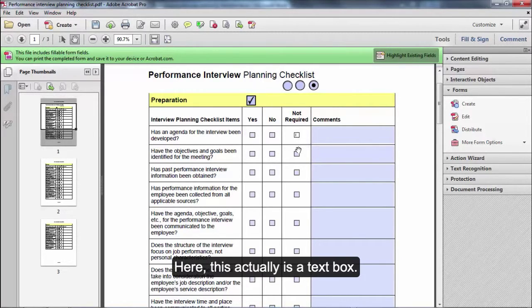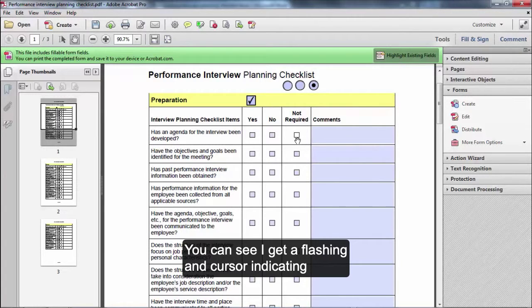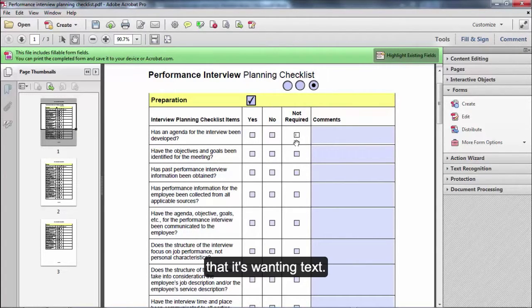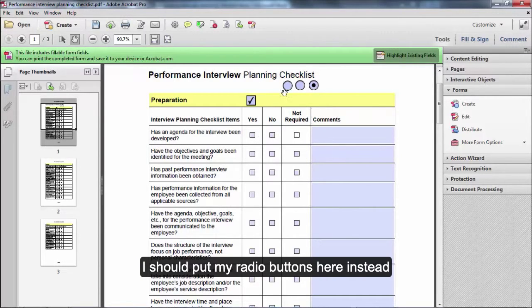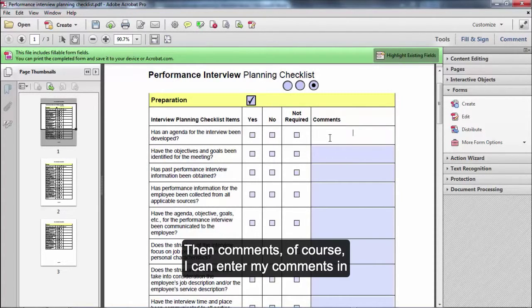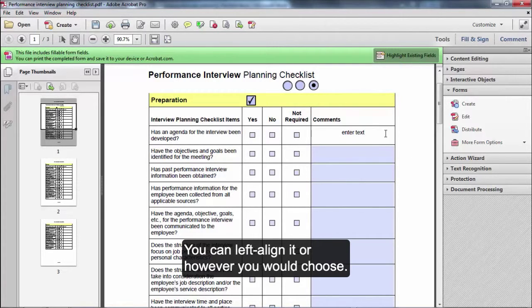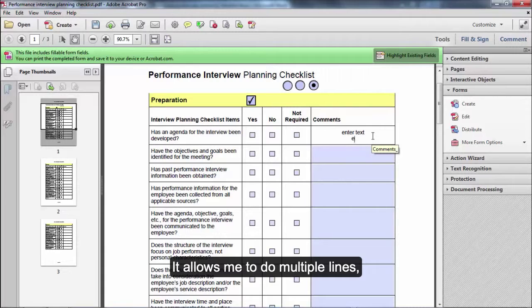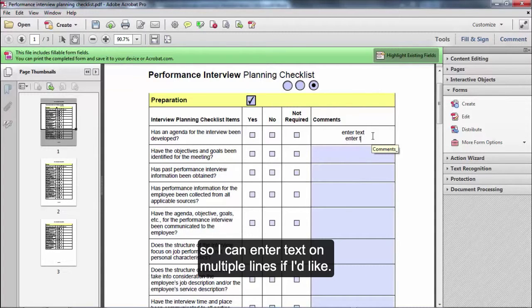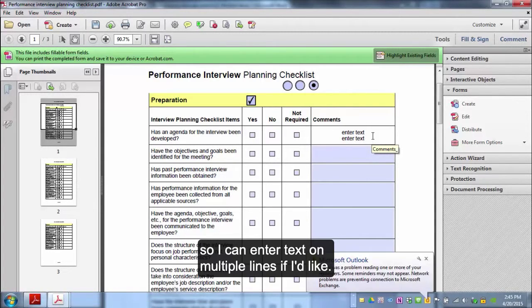Here, this actually is a text box. You can see I get a flashing cursor indicating that it's wanting text. This is not the right field for this. I should put my radio buttons here instead, or checkbox. I can check and uncheck. And then comments, of course, I can enter my comments, and I had it still being centered, so that's why it went to the center. You can left align it or however you would choose. And it allows me to do multiple lines, so I can enter text on multiple lines if I'd like. So that's the form.